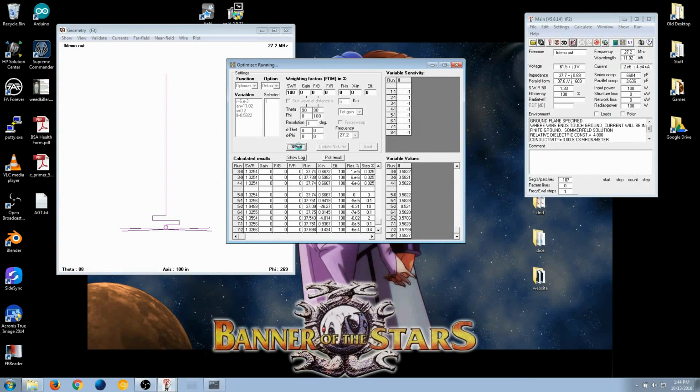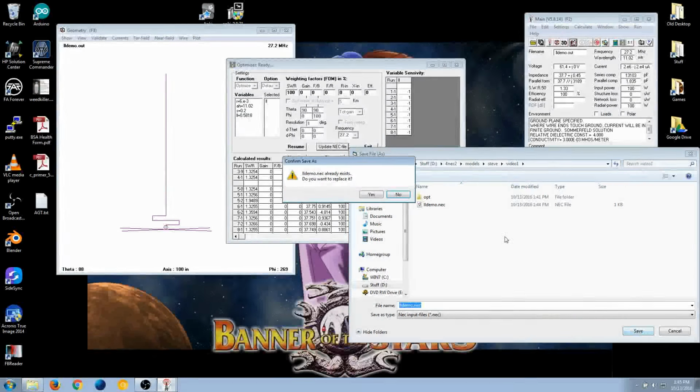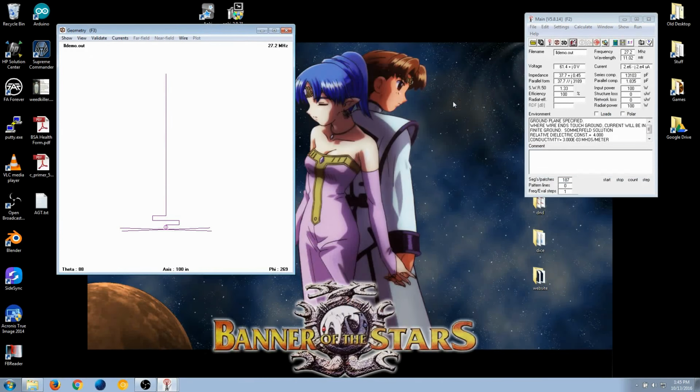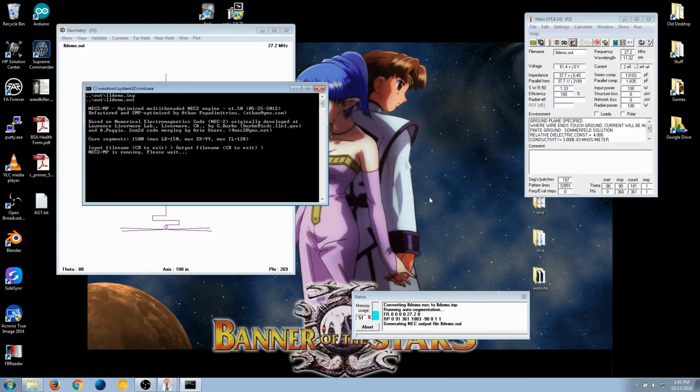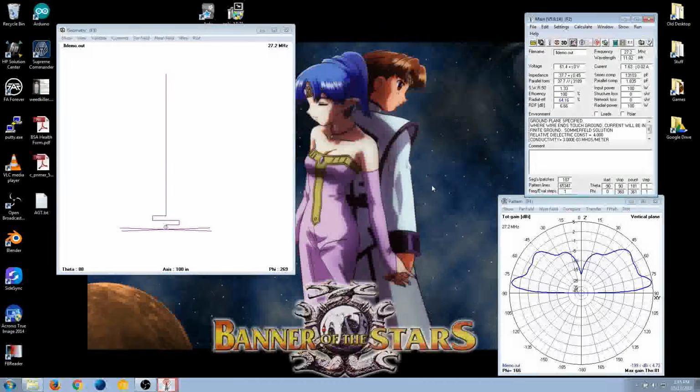Do it one more time. Update the NEC file. Okay, now we have a file that we can look at. Far field pattern, turn average gain test off, to what I'm showing on an antenna that's 1 wavelength above ground.